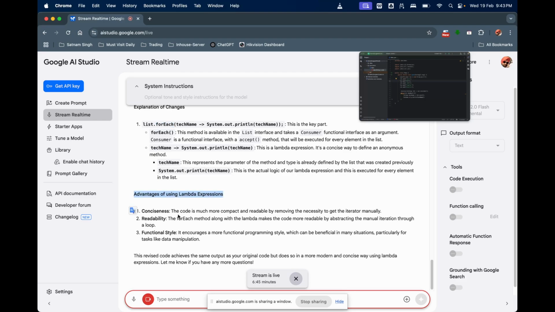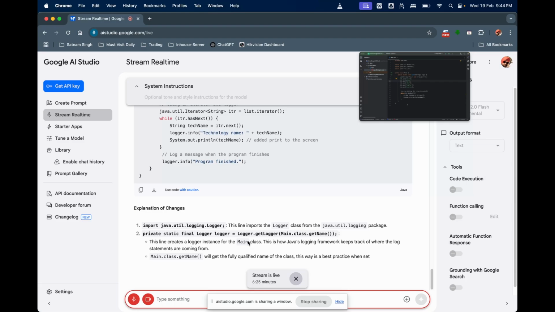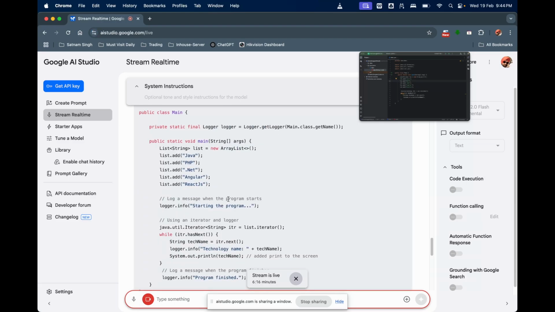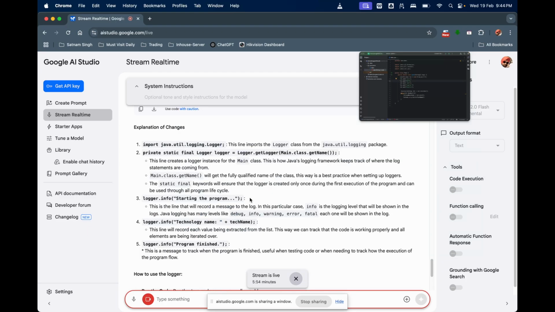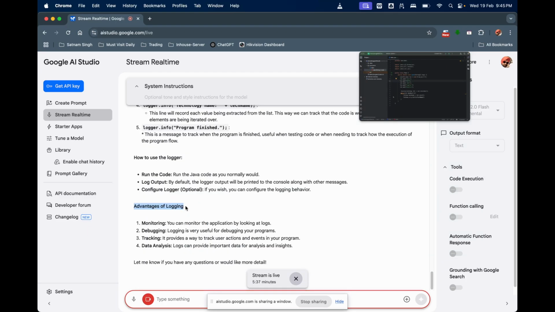Let's provide another prompt to Google AI Studio. I used system.out.println to display on the console. Can you please add the logger? See guys, it rewrote the code and added the logger, created the object of the logger at class level, and here it added the logger along with my system.out.print, and also gave me the explanations as well, advantages of logging. Great.